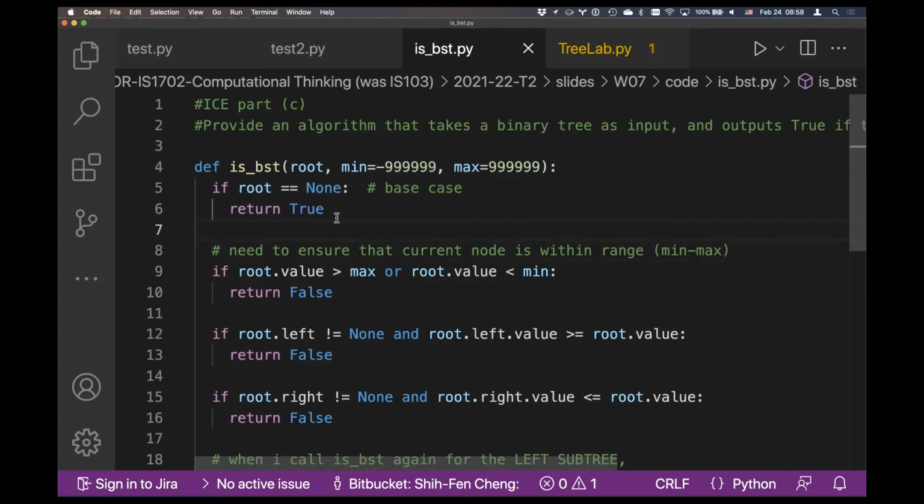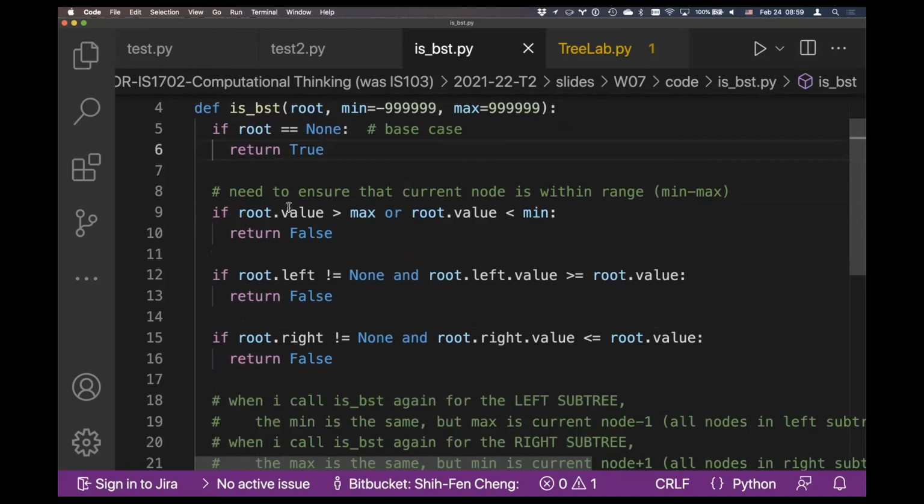So we have the following 4 different base cases: one success, and 3 others are failures. If you have finished your recursion and the root value finally equals none, then there's nothing to check, and we simply return true. This is our termination condition for the recursion. Then there are 3 potential ways you can fail the test, in which case you can immediately return the false result.